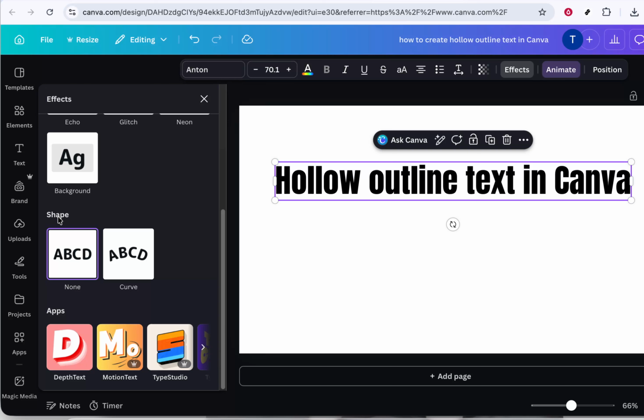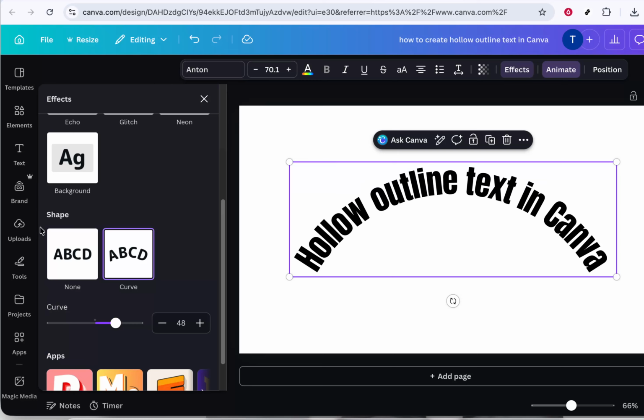This is the tool that will automatically bend your text into a curved shape. Click on Curve, and as soon as you do, you'll see your text bend along an arc. Once the curve is applied, you can usually adjust how strong the curve is using a slider that appears when curve is selected. Dragging the slider to the right will increase the curve, making it more circular, while dragging it to the left will reduce the curve or even flip it, so the text curves in the opposite direction.